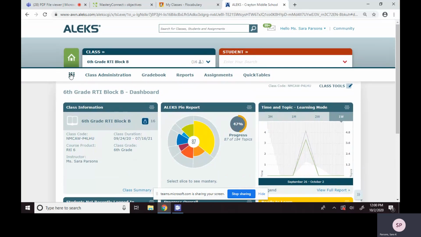They'll go in and log in, and they'll have a little 3, I call it the hamburger button. It looks like 3 little lines. And when they click on that, it'll tell them what they need to do. But ALEX is a great program. It helps them build confidence and build their skills for math. So that is a great thing.